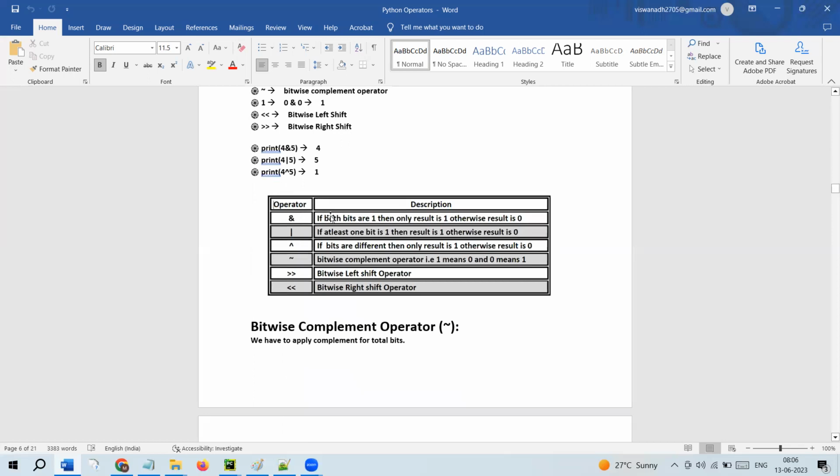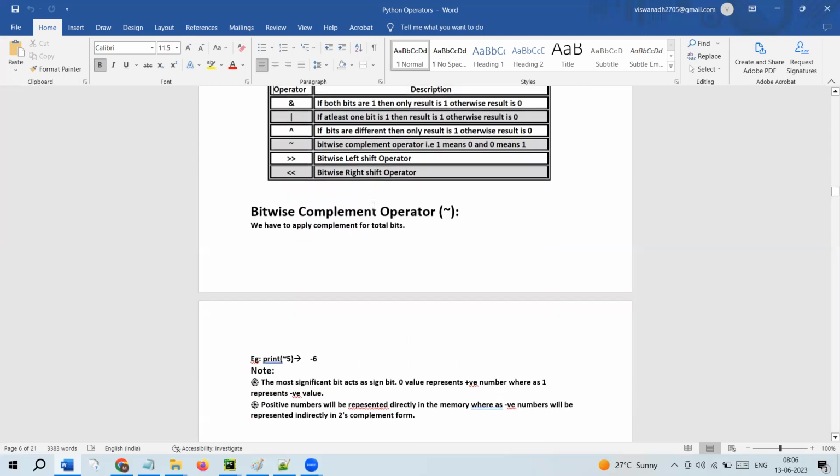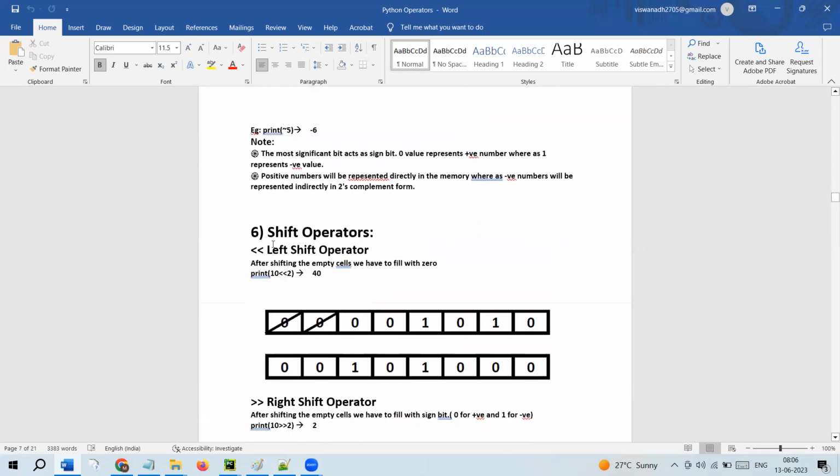You can observe there is a table about the bitwise operator usage. When we can use the pipe symbol and when we can use the caret symbol, that we will check at the programming level. So the next and last one is shift operators.